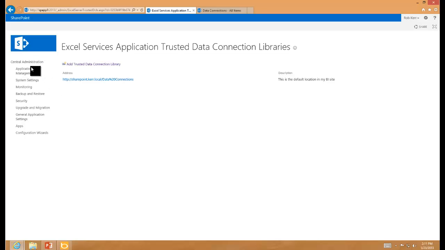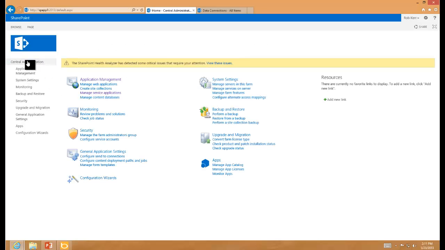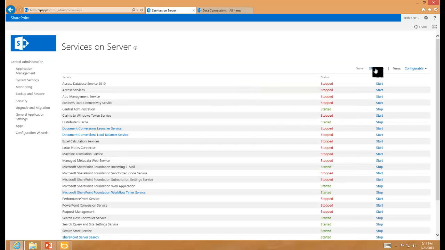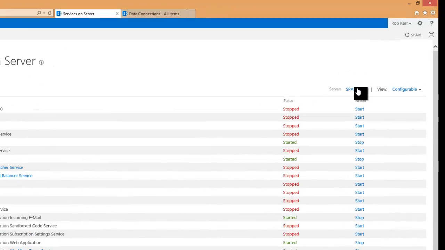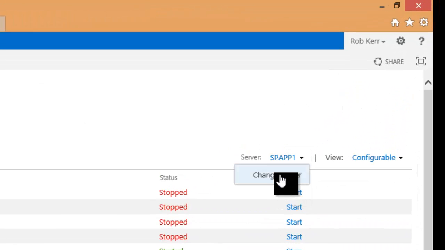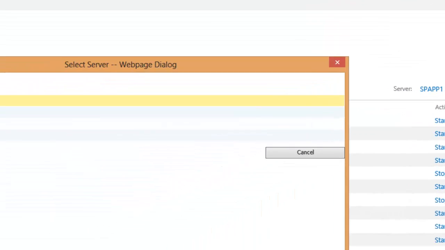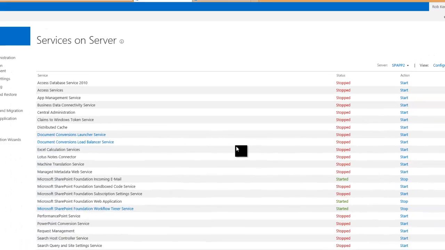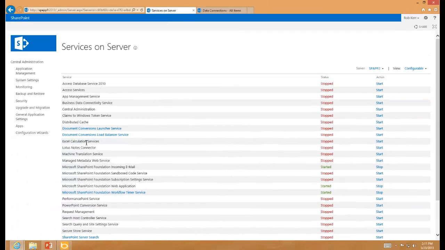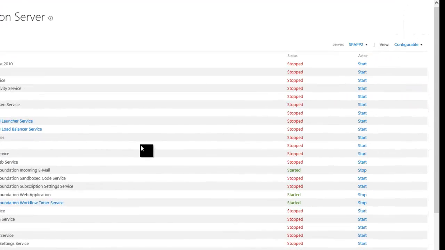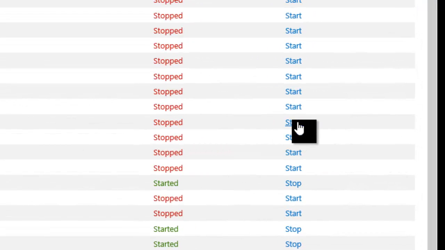And then always remember that just because you configure a service application doesn't mean it's actually started. So the last thing we'll need to do is go into the services on server settings, make sure we're on the application server where we're going to run that. And I'm actually not going to run this on app 1, I'm going to run this on app number 2. So if I go and find Excel Calculation Services, I can start that.